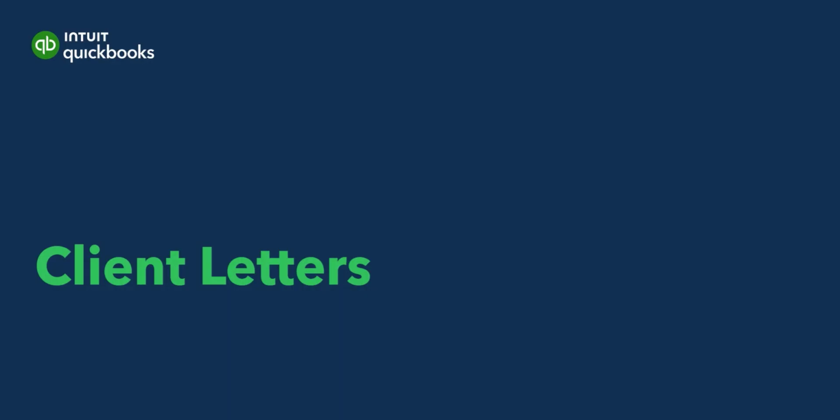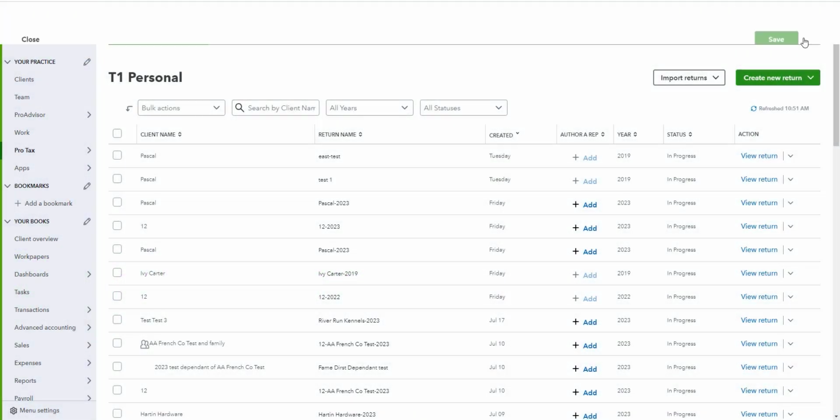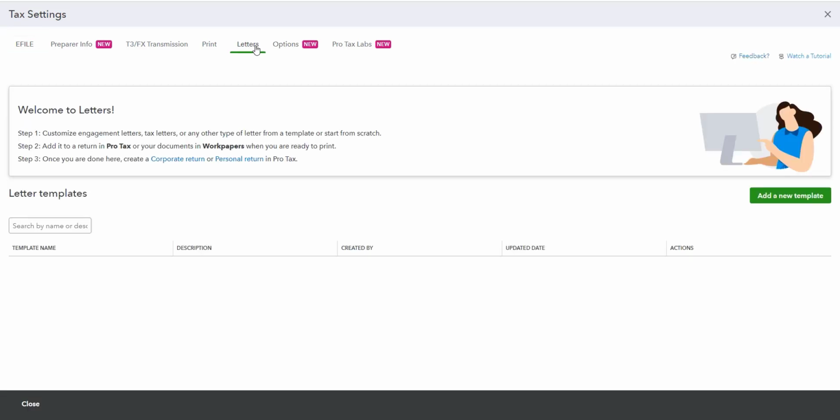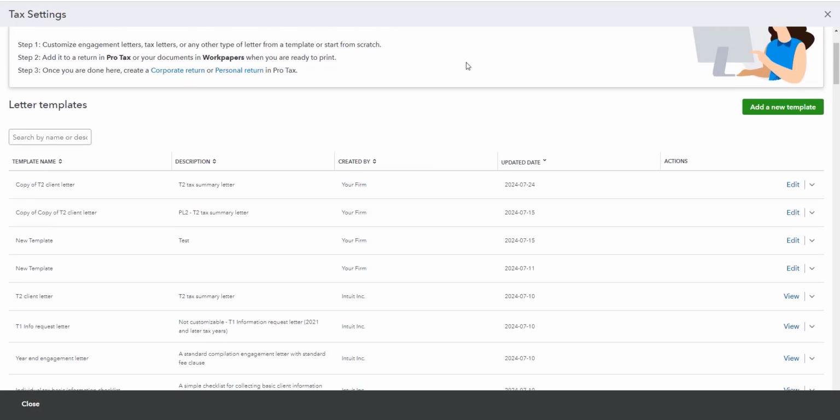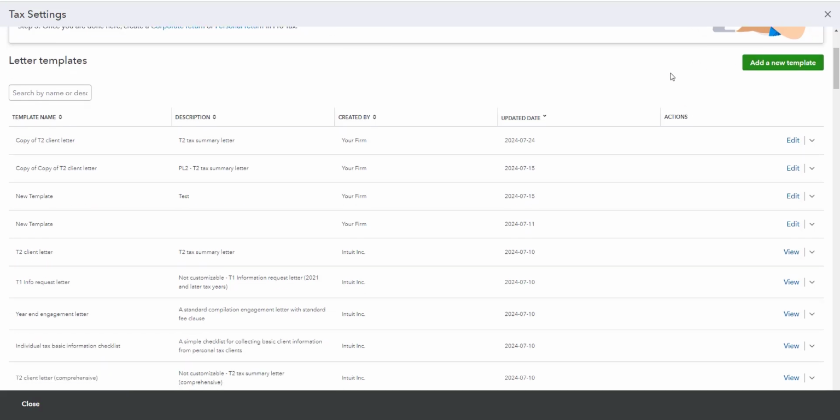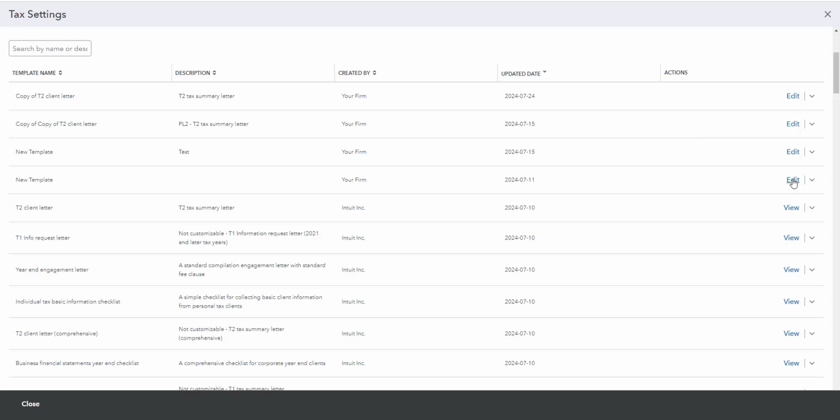If you need to send out a client letter or an engagement letter, ProTax gives you the tools to create, edit, and share client letters right from within ProTax to be able to put into your returns. To do so, just go into Tax Settings, go to the Letters tab, and from here, this is where you'll see all of your letters and client letters. You can view or customize existing letters, or you can create your own letters from scratch as well. You see a button here to add a new template. And if you'd like to personalize a specific letter, you can select Edit.